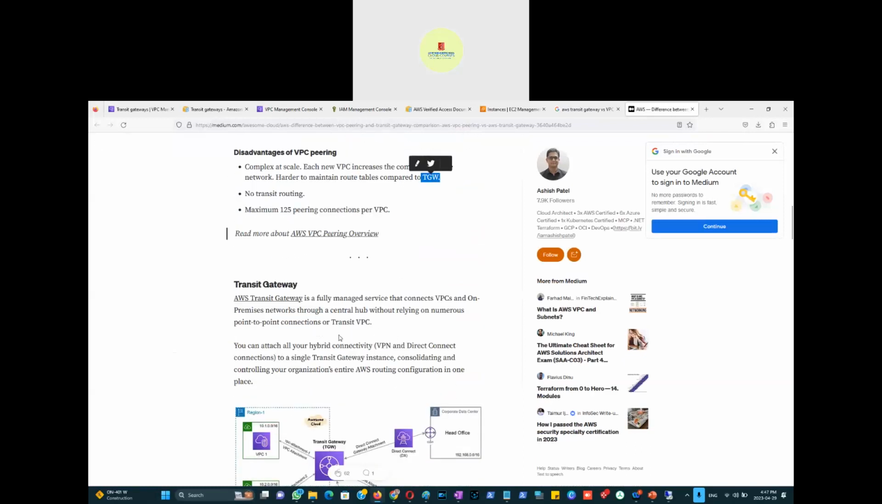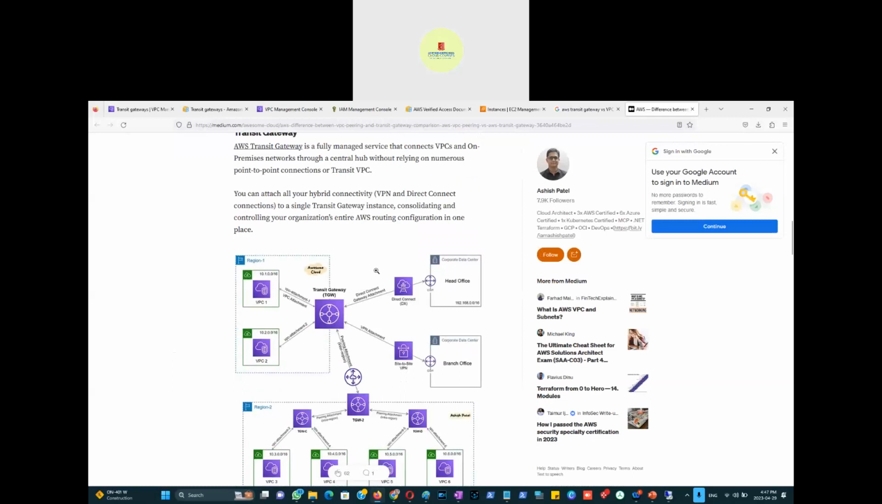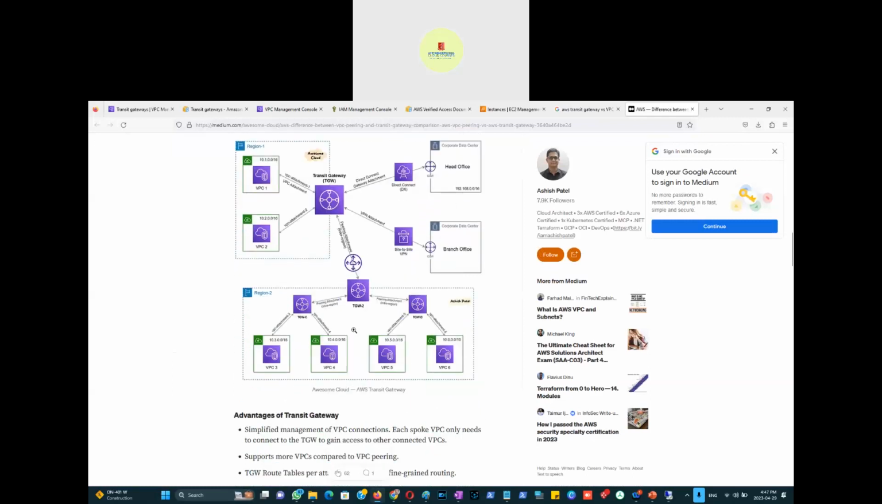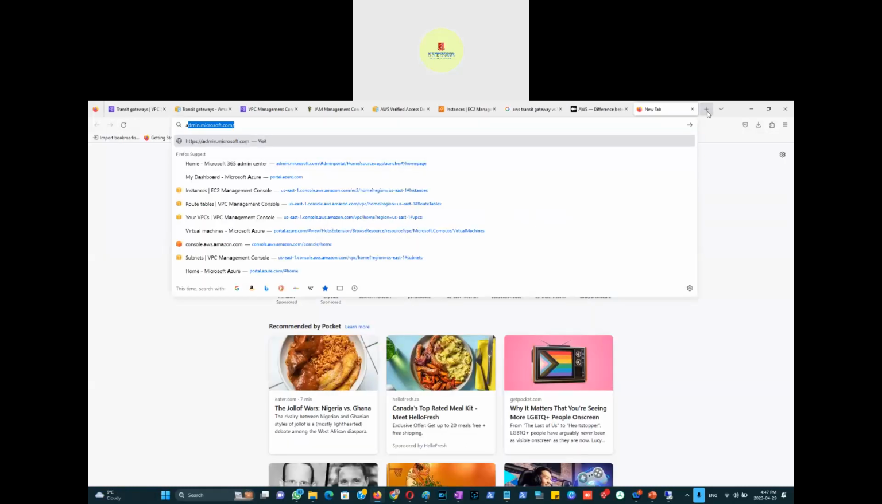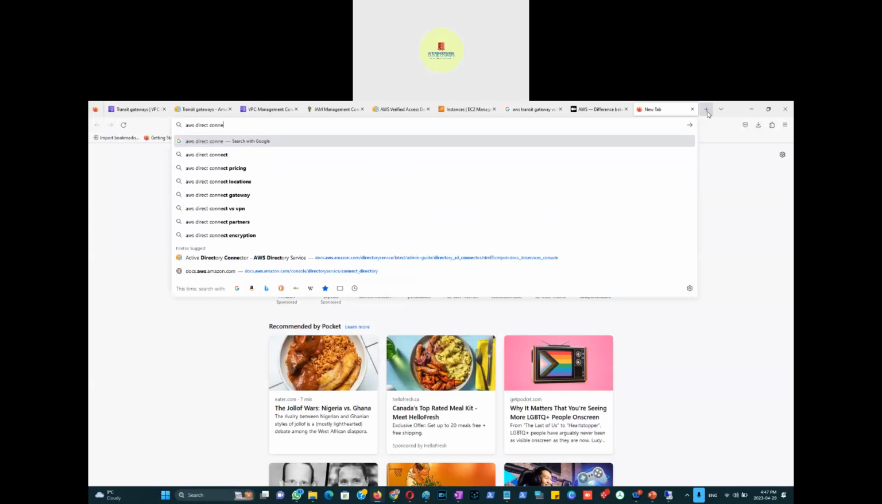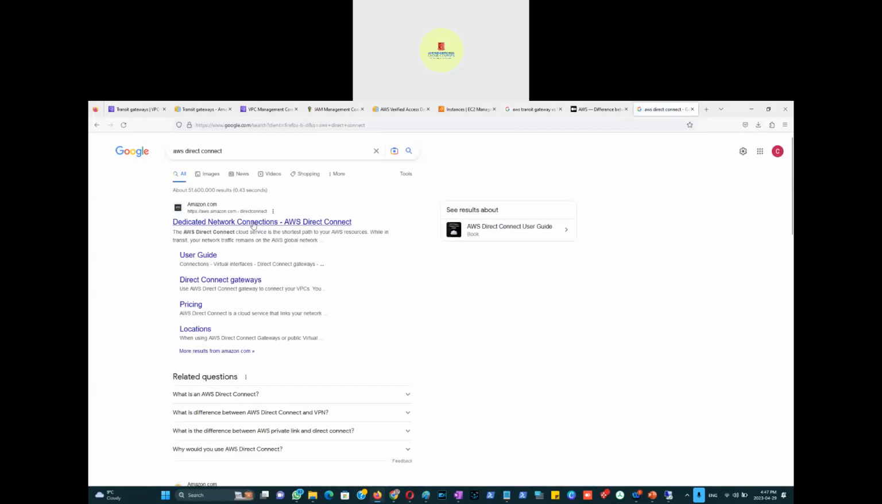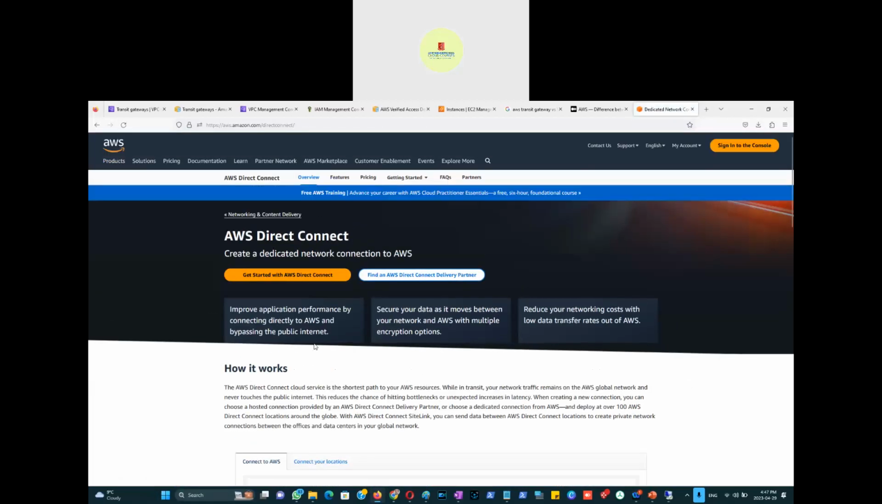Transit Gateway also does one more thing. It not only connects a large number of VPCs, but it also connects on-premises branches to VPCs. So when you have a large-scale requirement, lots of VPCs, and then you have a head office and a branch office with Direct Connect. There's a service called Direct Connect. It is a dedicated service, AWS Direct Connect. It's like a leased line, right? So dedicated network connections. When do you use Direct Connect?